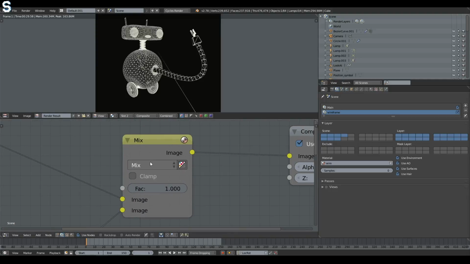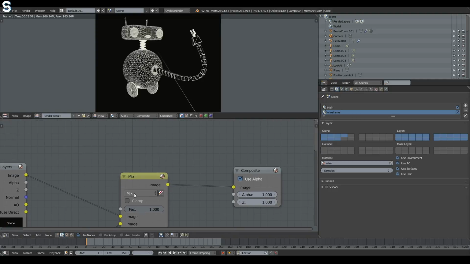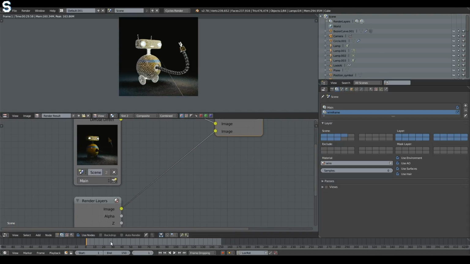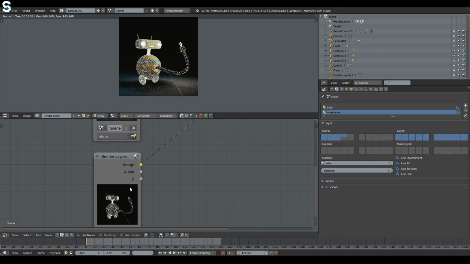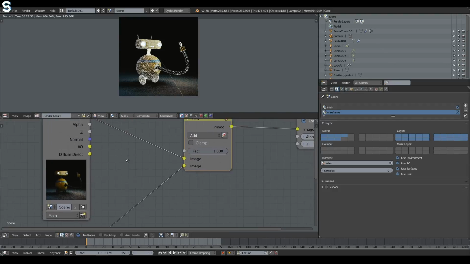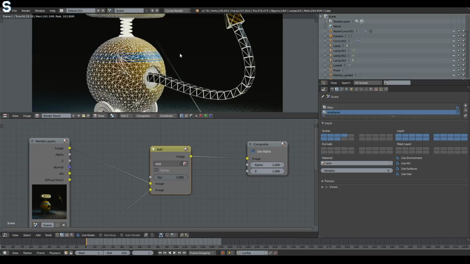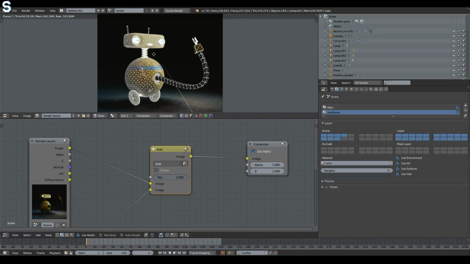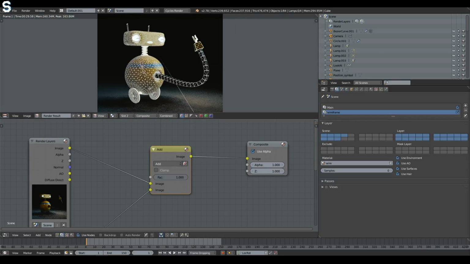Now we need to change this option here from mix, which just mixes the two images like this. We need to change it to add. So all the black parts in the original image are just going to be ignored, and on the white parts it's going to add in this white wireframe. So we get this look.